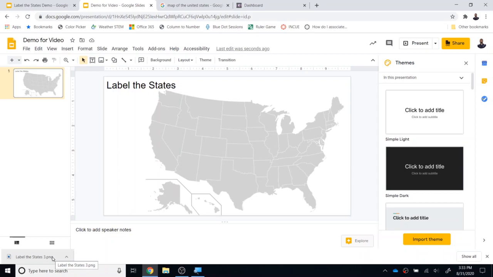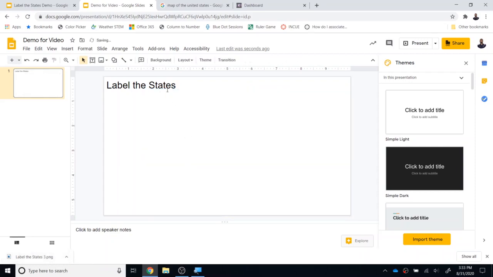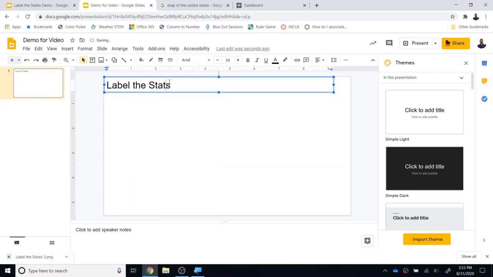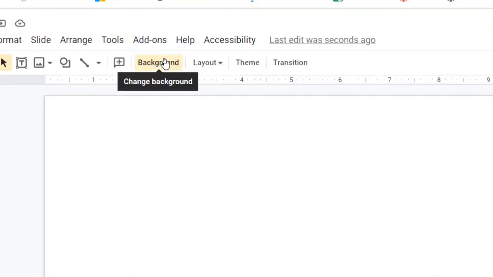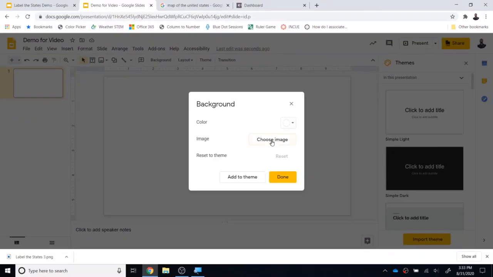And then this is going to seem a little counterintuitive maybe. I'm actually going to delete everything off the slide that I just created. So I'm going to delete the map and the text box, and then I want Background. So I now have a blank slide and I want to select Background. And from there, I'm going to select Choose image right here.